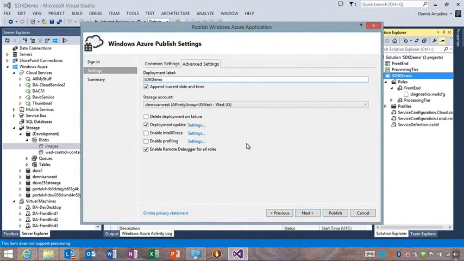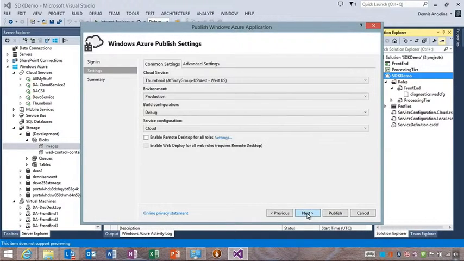Cool. One thing that I want to mention here before I forget: the debugger really works best if you use the debug build configuration, obviously, because it's a debug optimized build. So you want to take care of that.